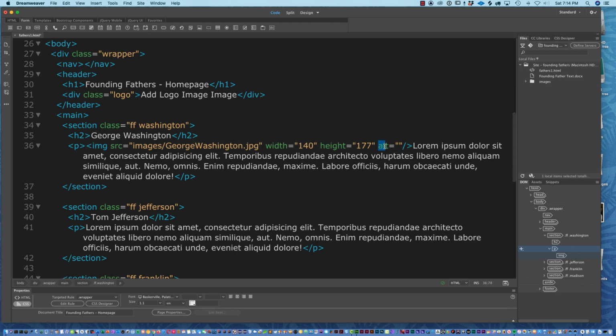Also, we can see that there is an ALT attribute. And again, this is something that you should have with all of your images. ALT stands for alternate text. And this is something that you should add for those people who are looking at your page with devices, for people who don't have the ability to see your page correctly. So screen readers in particular.